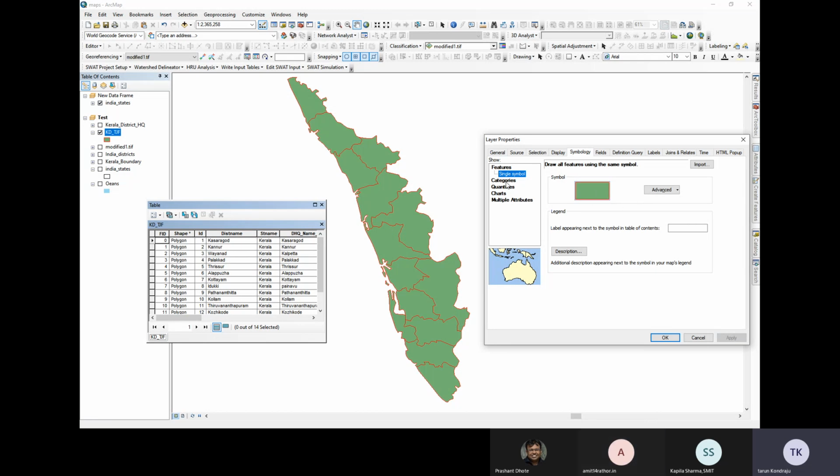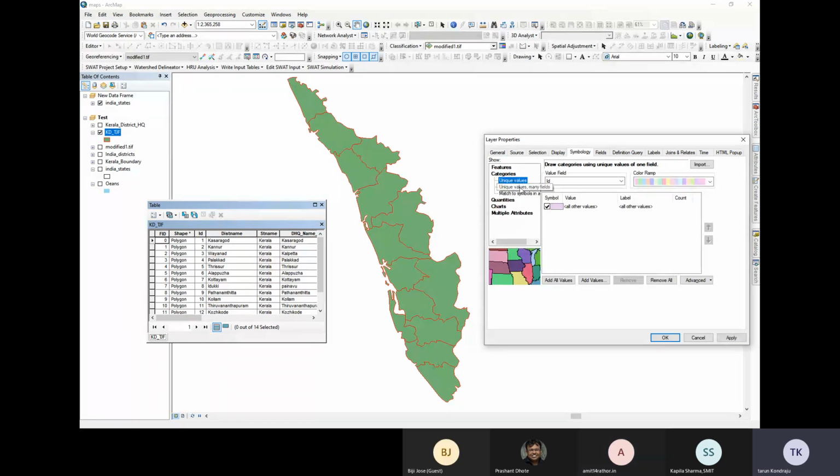So that is how you use the outline here. But if you want categories, you can use unique values. District name is a unique value, right? So we take the district value and add all the values here. Now you have Alappuzha, Ernakulam, and all these, because they are unique.